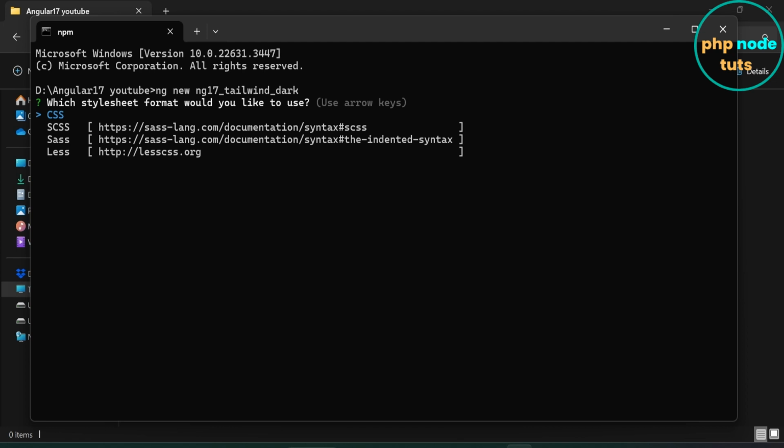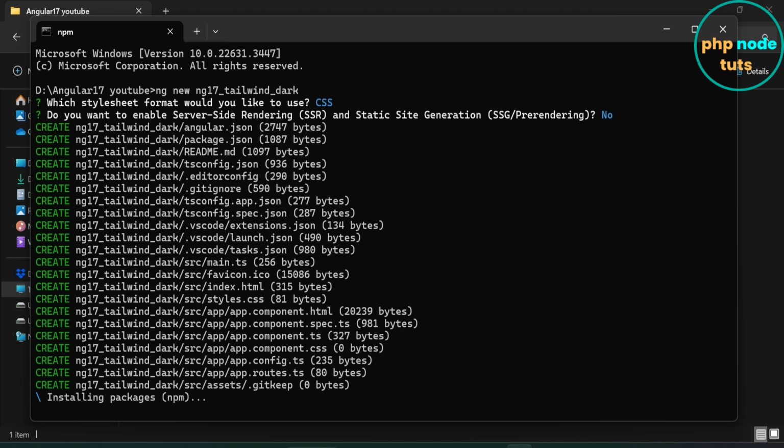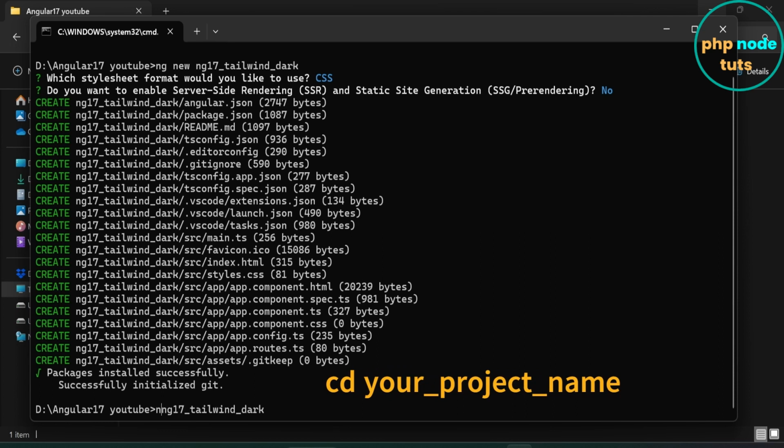Use the arrow key to select stylesheet format. CSS is already selected, so press enter. Now for server-side rendering, type n and press enter. It will take some time to download, depending on your internet connection, so please wait for the download to complete. The download has been completed. Now, type cd your project name to navigate to the project directory.